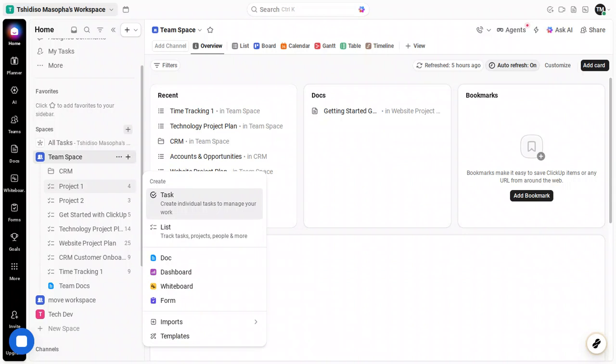In the search bar, type Habit to filter the results. This brings up templates designed specifically for tracking habits, so you don't have to build anything from scratch. When you see a habit tracker you like, click Use Template.